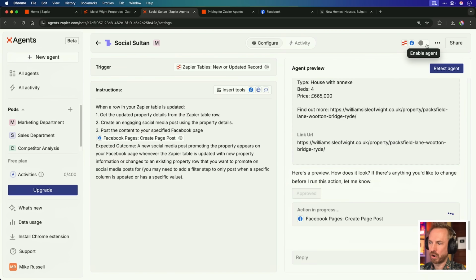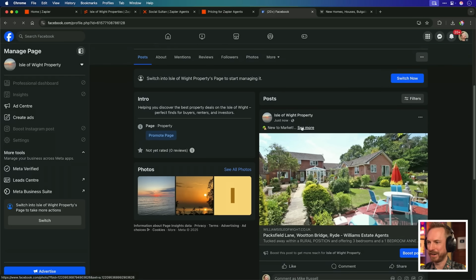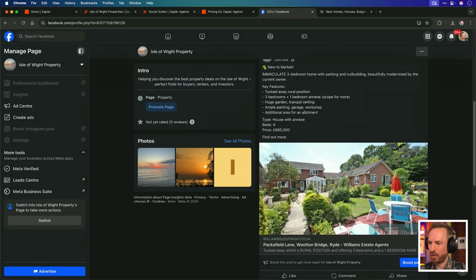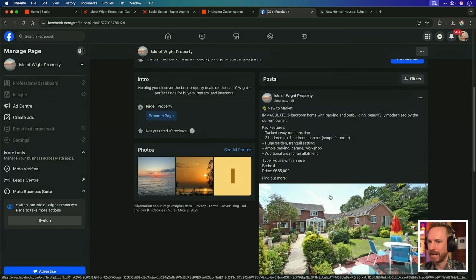And while it's working on creating the page post, we'll just enable this agent as well. Boom, we got a tick there. So let's go to Facebook. And look at this. Wow, new to market. And there's the post. Fantastic. And then the find out more links straight to a beautiful page here with an image. This is looking absolutely incredible.